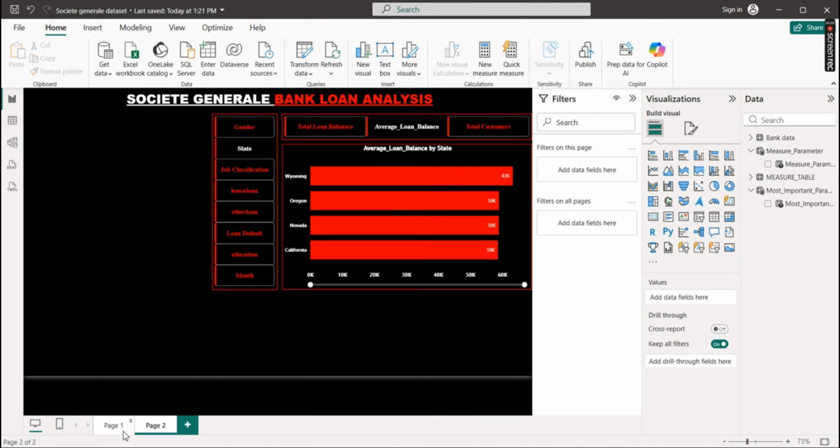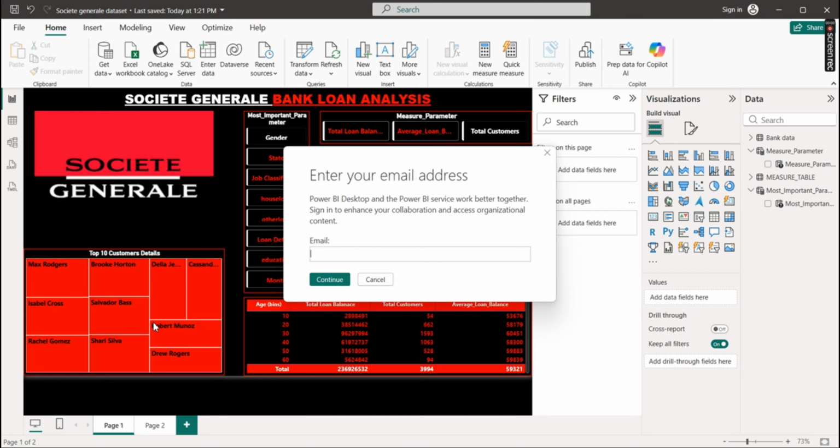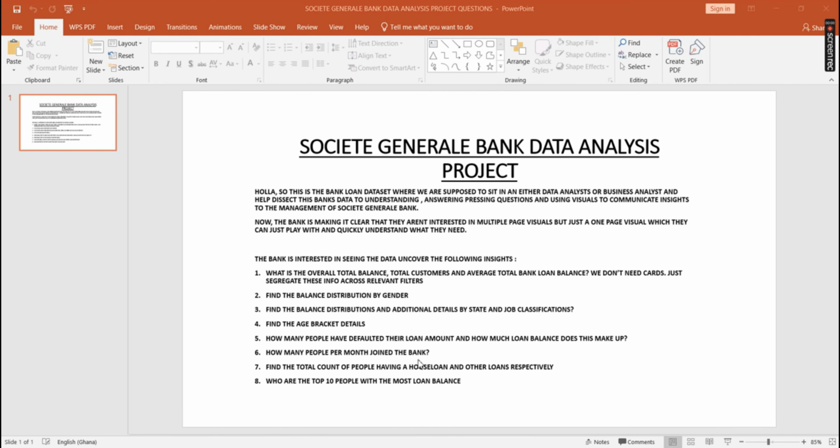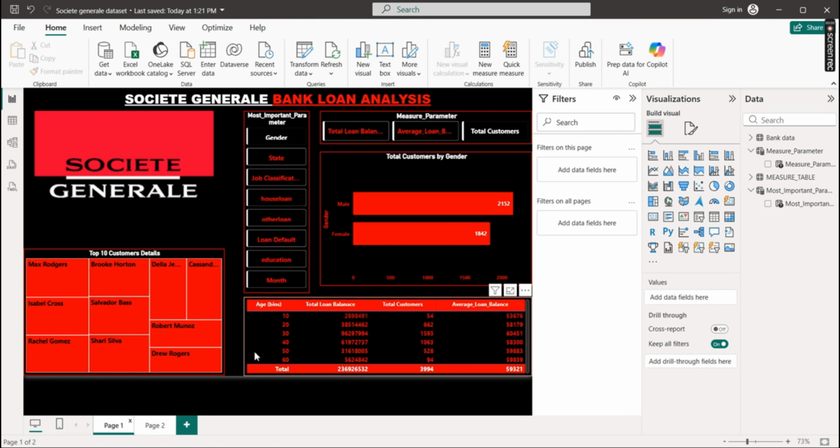Now, what's the second thing? Let's move on to the second question. The second one is our age, the age details. If you look at the note that we have, it tells us that the question says we want to find the age bracket details. So you are supposed to find the age bracket details, and that's what you have over here.